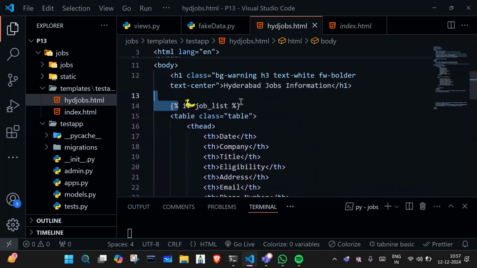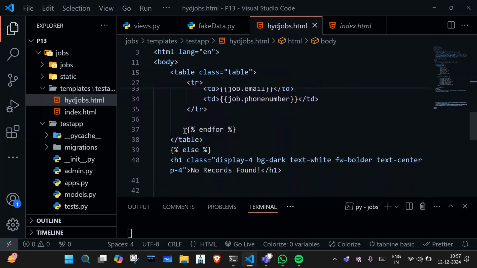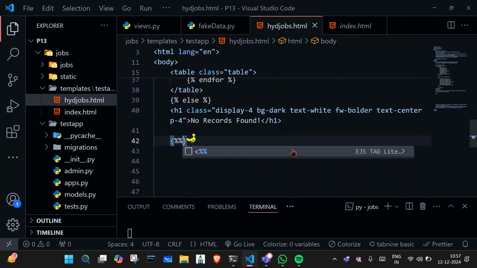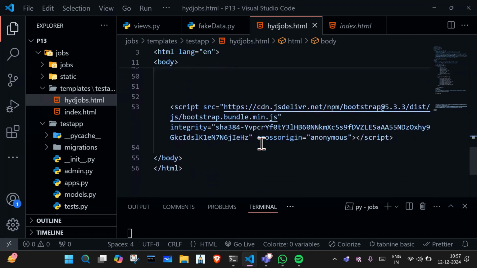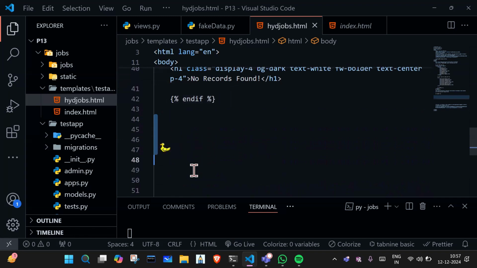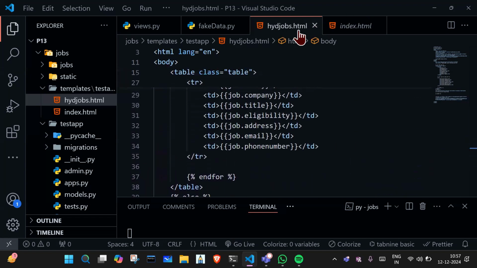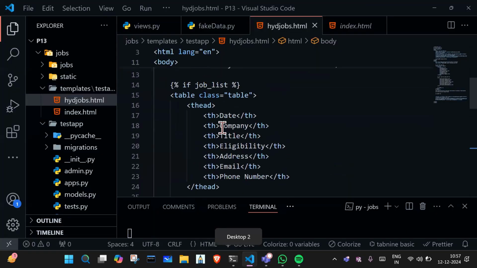Okay, this if is started, and we have else with respect to if. Now we have to end the if. So for ending if, we have to write here endif, right? Okay, so that's all. This is how we have created this HYD jobs page in order to render the database data to the end user in the form of HTML.